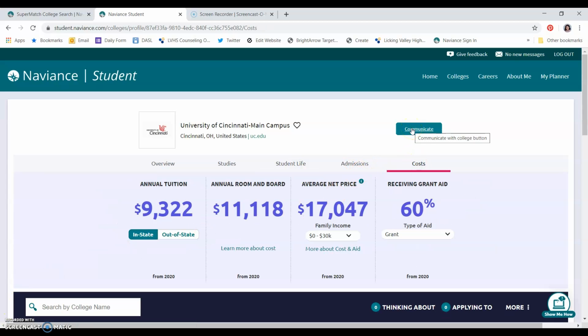Some of them have a communicate button when the application process is open. Some of them have an application process or button here where you can apply. And then sometimes you can just go ahead and go to the main campus right from there.